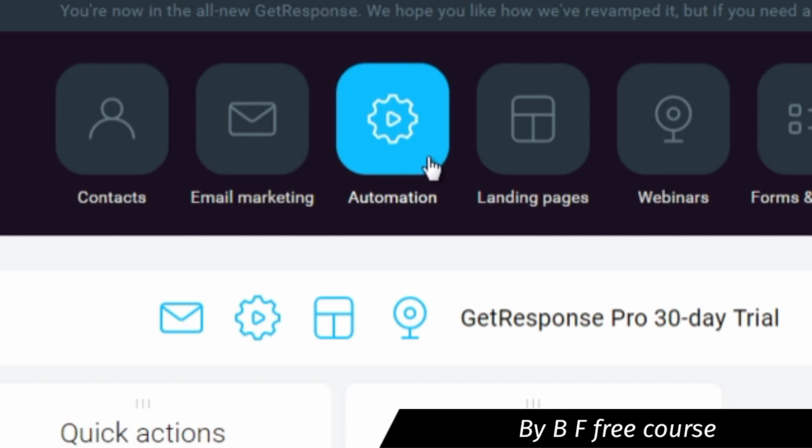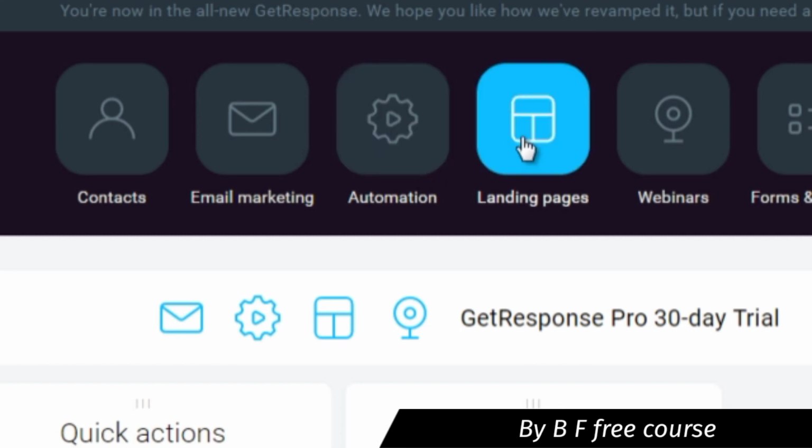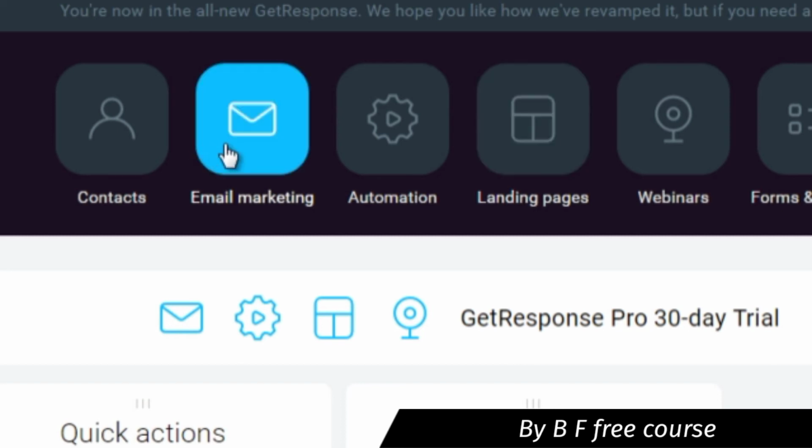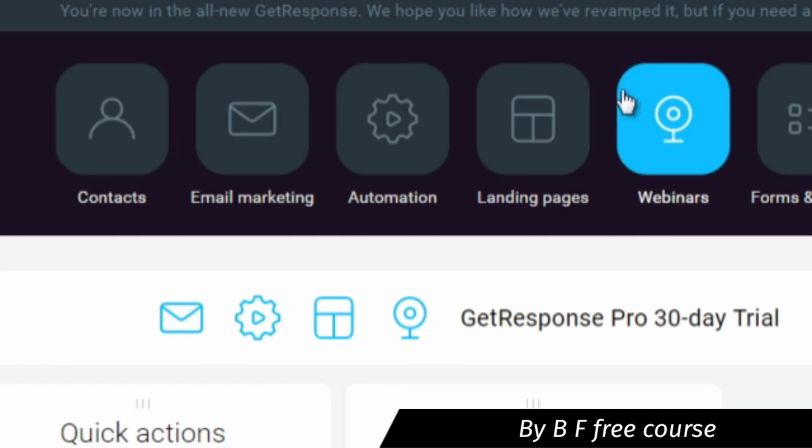Now, with automation, you might have access to landing pages, which allow you to create landing pages and opt-in pages to help you build your list. If you're using something like LeadPages or any other external third-party system to build landing pages, then you can connect to GetResponse through API. I'm not going to show you how to do that in this video course because that's not the whole goal of this course. So you might have access to that.